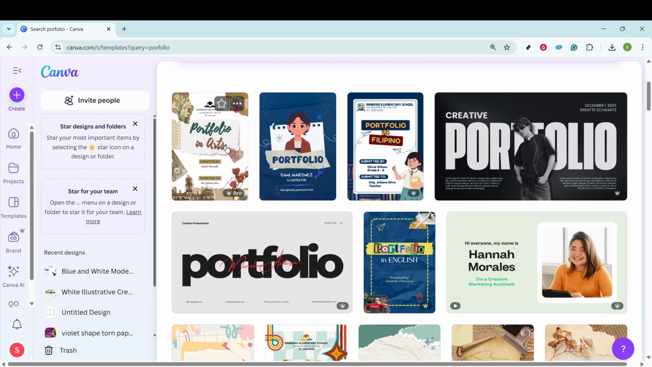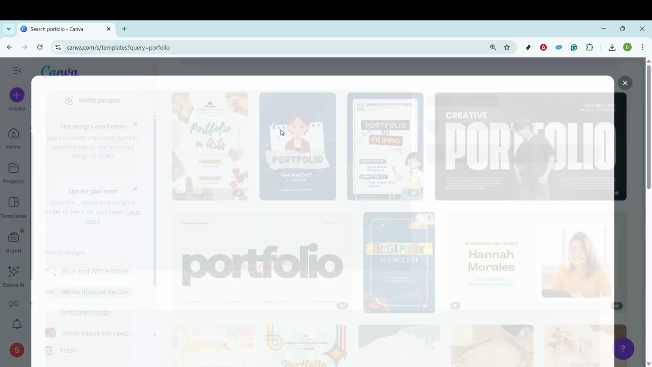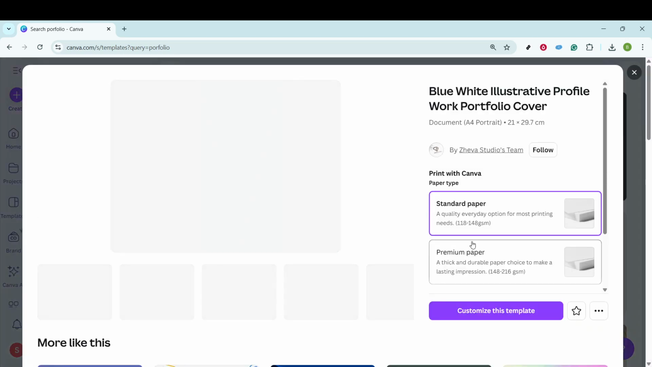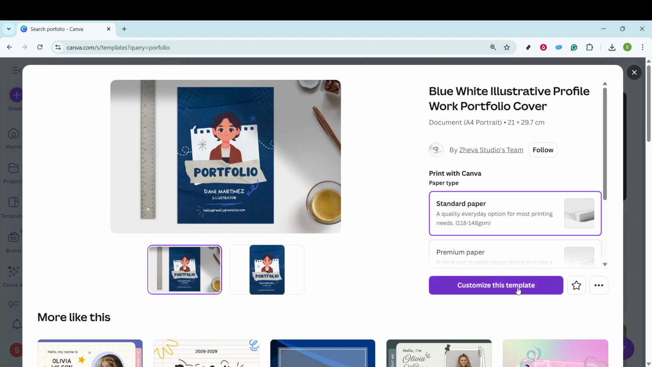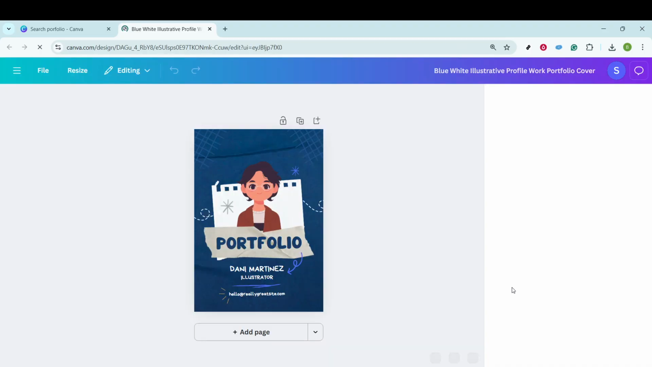With your chosen template open, you'll see an option that says, Customize this template. Go ahead and click on that. This is where the magic happens. Canva's editing interface is intuitive and packed with features that allow you to tailor each aspect of the design to your liking. Let's begin with the visuals.